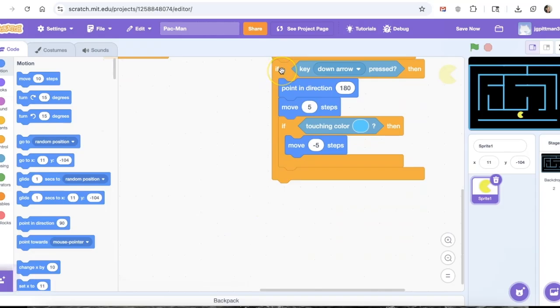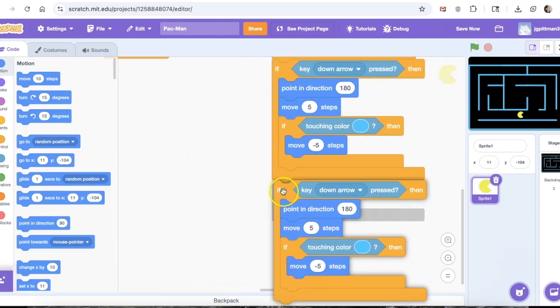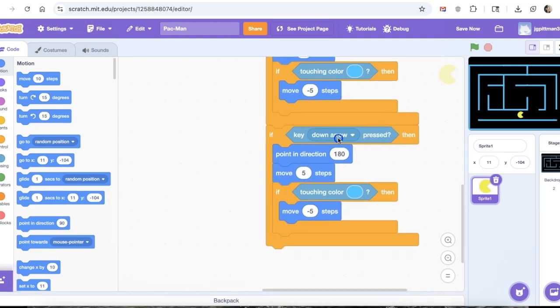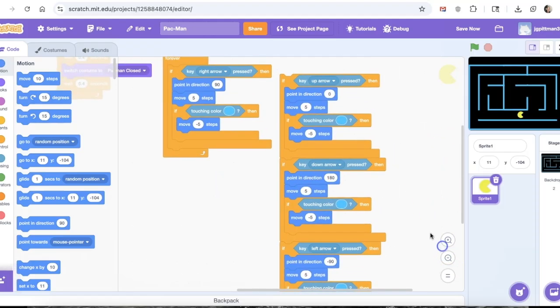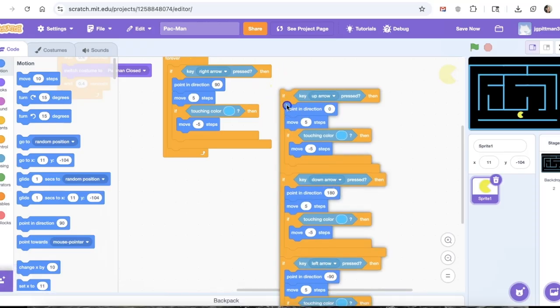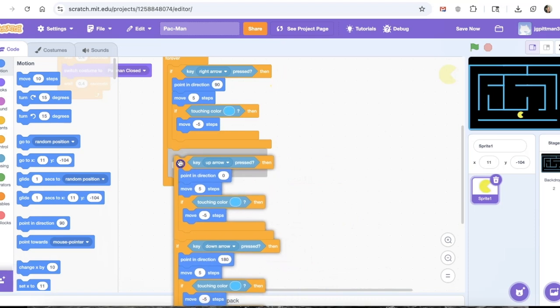And then we're going to duplicate one more time. So I'm going to right click, click duplicate. And then this one will say left arrow. And then I'm going to move my point in direction to the left. So now that says -90. I'm going to go ahead and shrink this down. And then all we need to do, so you should have 4 directionals now. So we have right arrow, up arrow, down arrow, left arrow. And then I'm going to move these 3 and put it right there.